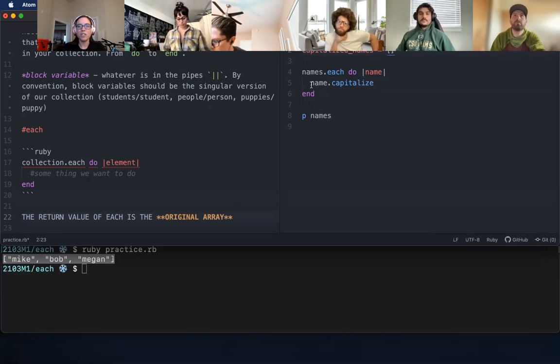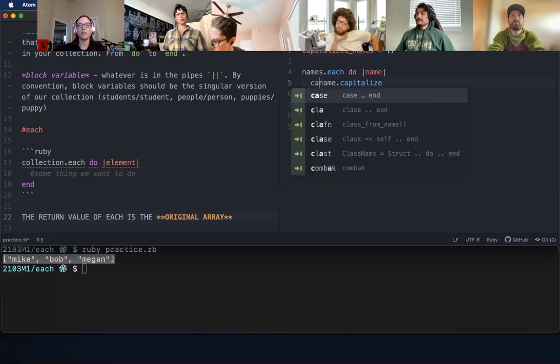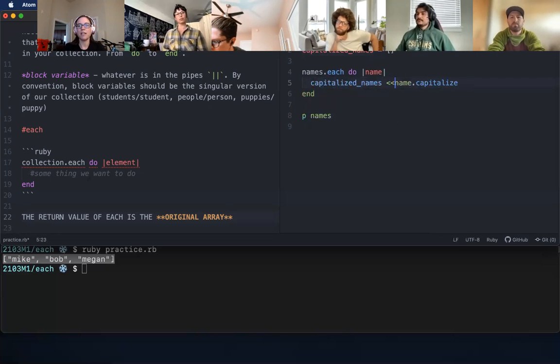So in my each, not only do I want to capitalize the name, but I want to send it into my new array, either with the shovel operator, or there's a method called .push, which will do the exact same thing. I like the shovel operator because it's less typing.